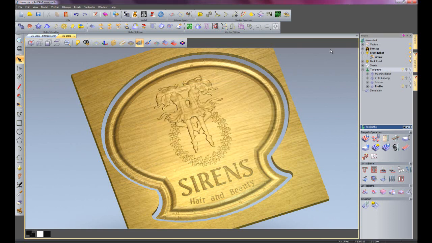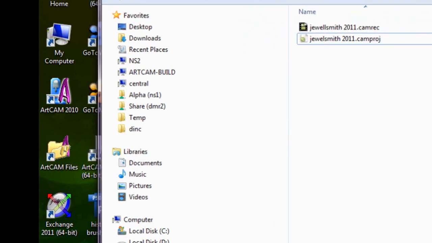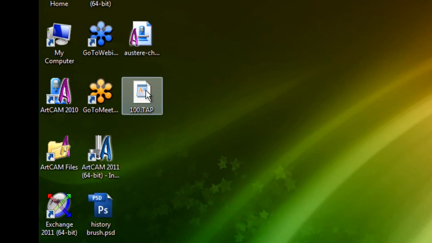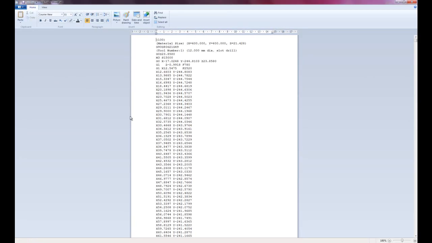If I close that now and minimize ArtCAM, here we have the file, and I'll just double click on that, and there you can see the G code ready to be sent to your machine. So that's the end of this demonstration.